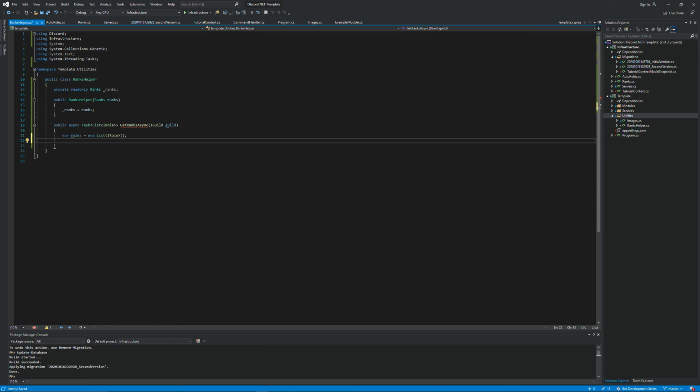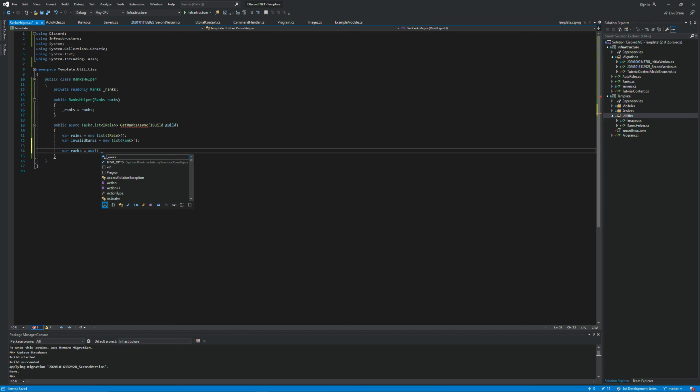Now here we want to create a list of invalid ranks. So a list of ranks that are incorrect or have a higher position than the bot or are deleted, that kind of stuff. So we call this var invalidRanks equals a new list, and the type should be Rank. Brackets and a semicolon. Now we also want to fetch all the ranks that we currently have. So let's make a new line and say var ranks equals await _ranks.GetRanksAsync guild.Id. So now we fetch all the ranks based upon the database and then store them into a variable called ranks.